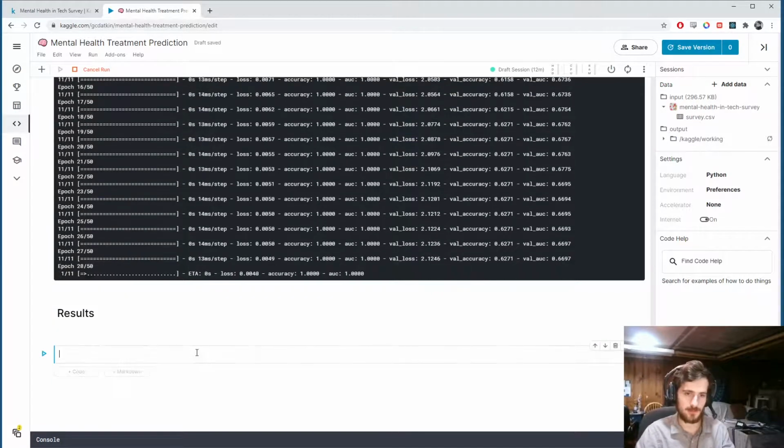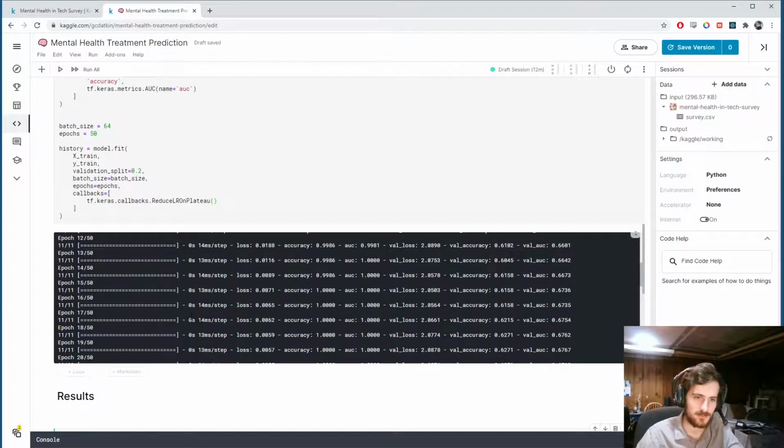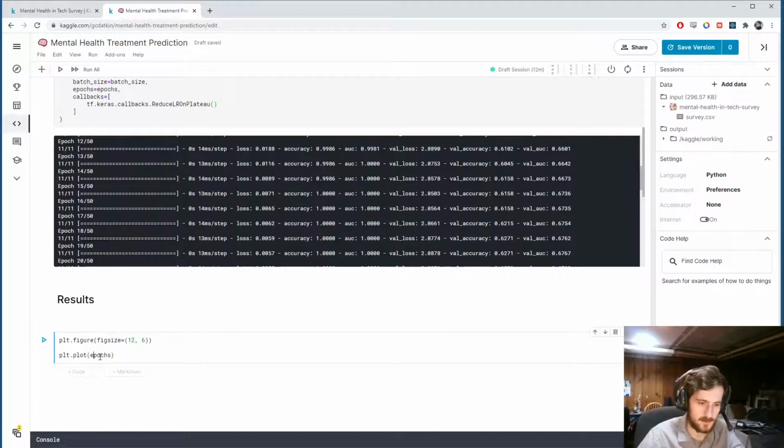So I want to plot with matplotlib. So I'm going to create a new figure. I'll give a fig size of 12 by 6. And I'm going to do plt.plot. On the x-axis, I'm going to plot a range for each epoch. So epochs is what we had up here. If I take the range of epochs, it'll just give me my whole x-axis, 0 through epochs minus 1.